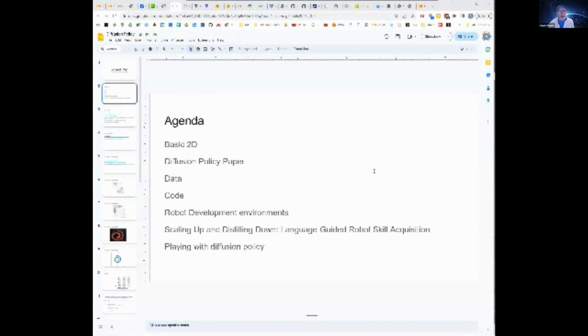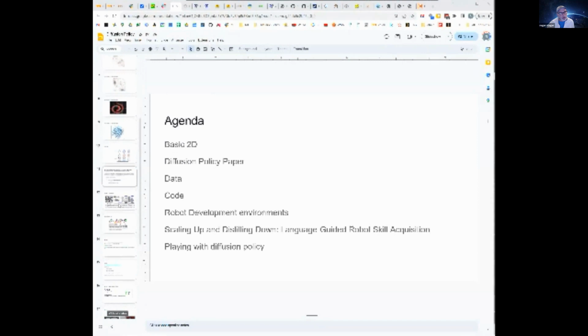Okay, so welcome everybody. Tonight we're going to continue our discussion on diffusion policy. I think we'll start with a quick review of last week, and then we kind of finished most of the paper, I think. We'll jump into some of the data and the code. And then if we have time, look at this paper, Scaling Up and Distilling Down.